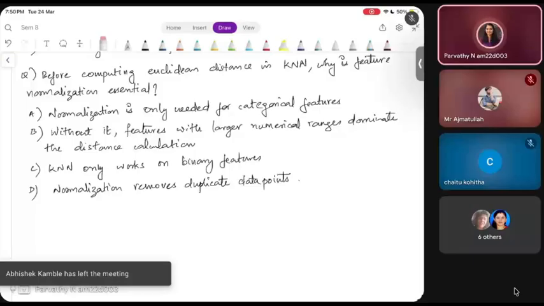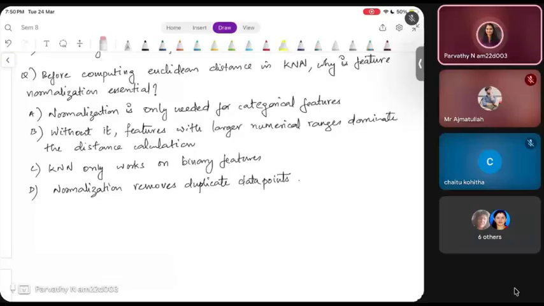So without normalization, the features with larger numerical range will dominate the distance calculation. For example, if there is one feature which has values ranging from 0 to 1000 and there is another feature which has values ranging from 0 to 1, the distance will be almost entirely determined by the first feature which has large values, 0 to 1000.